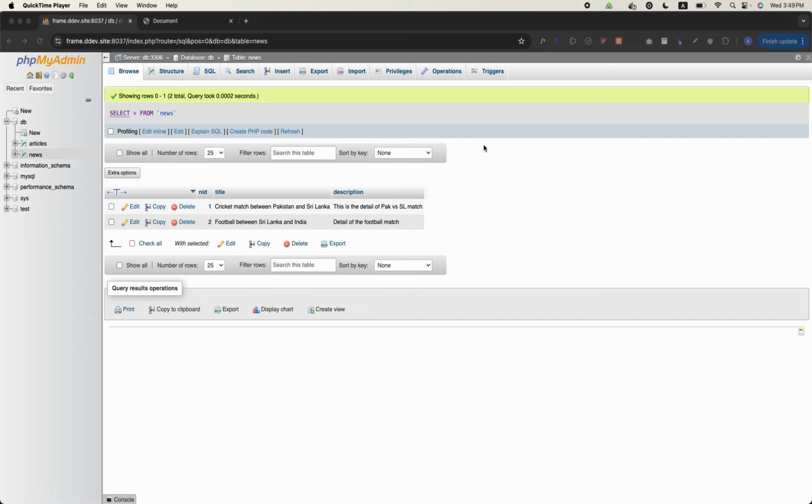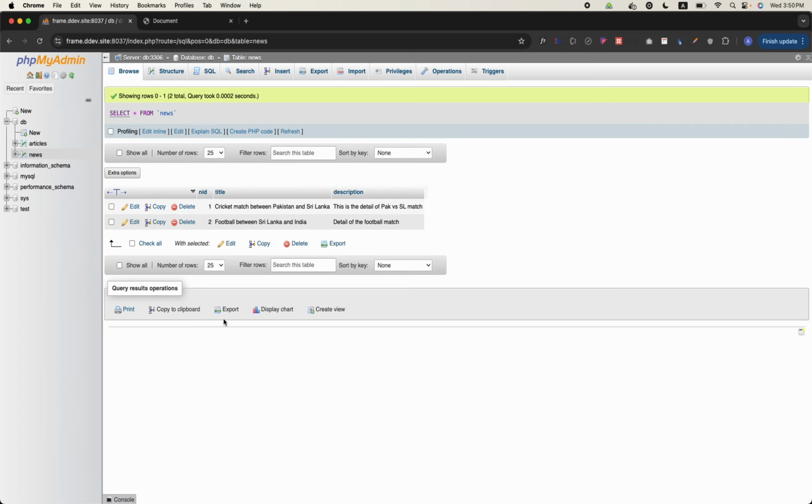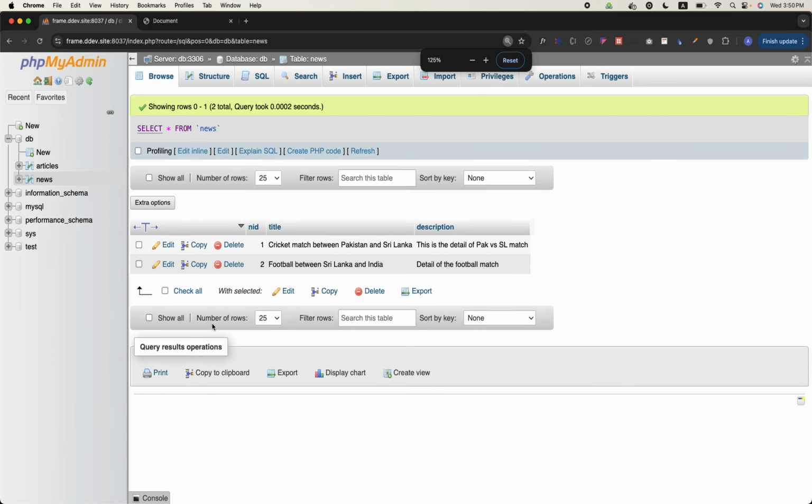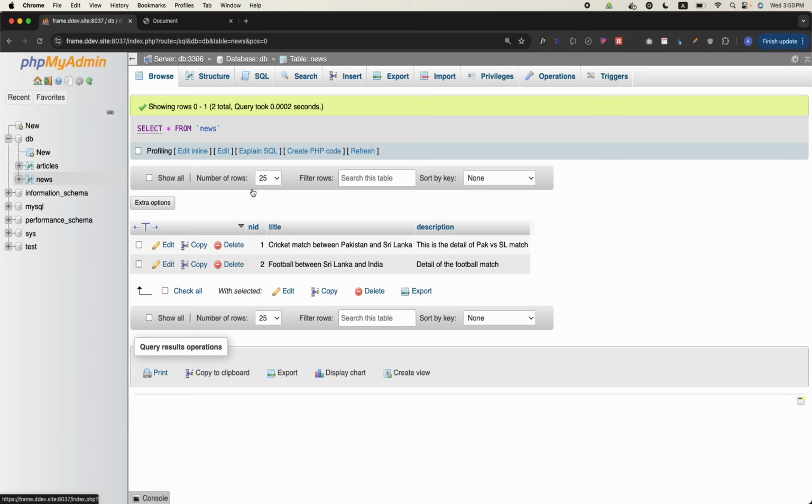So I have a page. Let me just first visit the database. I have created two tables. One is articles, and it has just the AID, title and description columns, and then the second table is news. It also has three columns: NID, title and description. Nothing new, okay? And both of them have two records right now. So articles also has two records, and news also has two records.